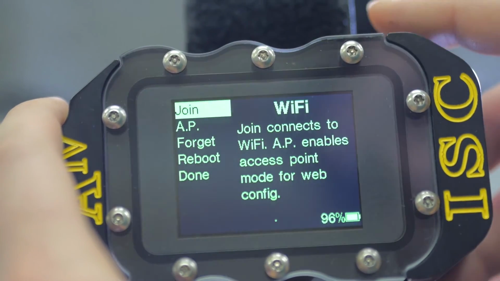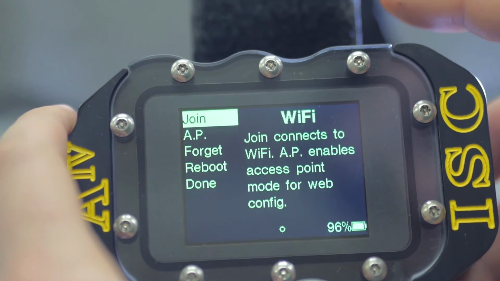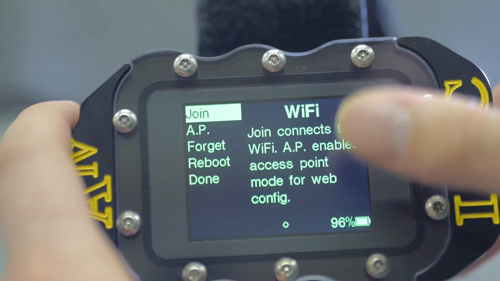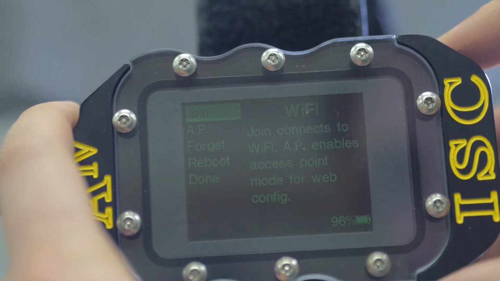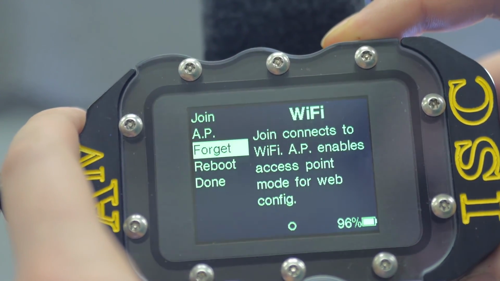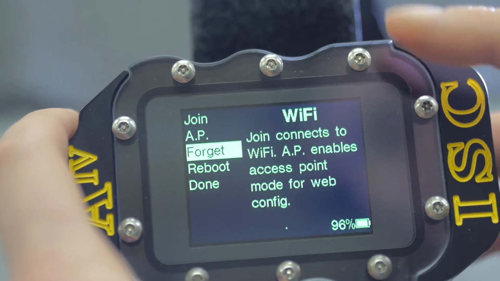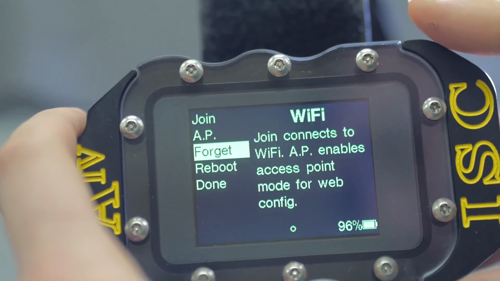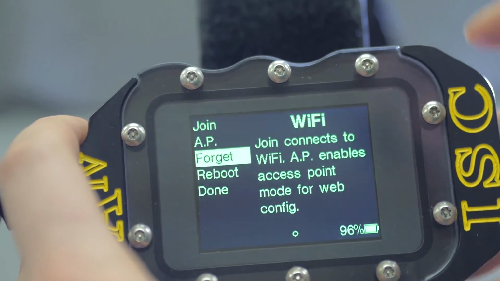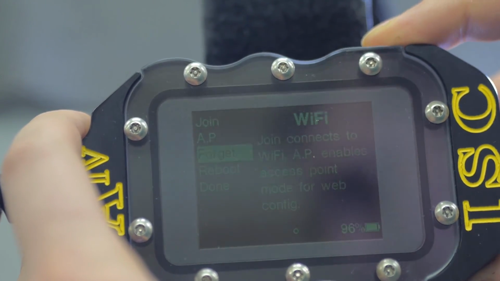If you are going to be using the same wireless network to update and you don't want to change anything, you can go ahead and just leave everything as is. If you're using a wireless network that you won't be using again, you can go down to forget, and it will clear all of the credentials that you put into the handset, and then you have to go back into AP mode and re-enter everything for your next network.